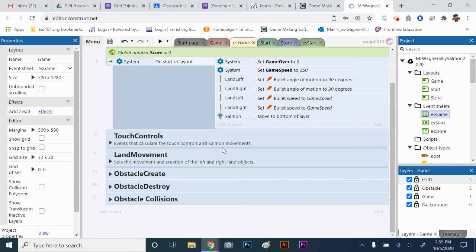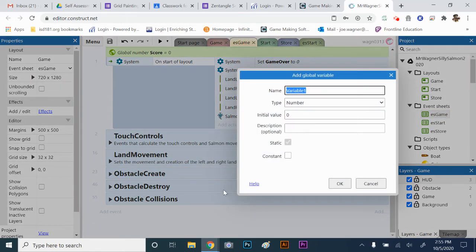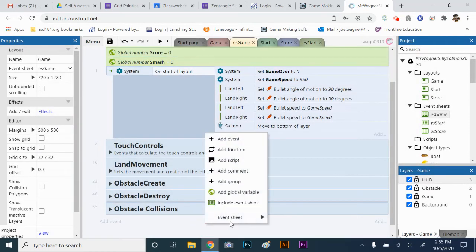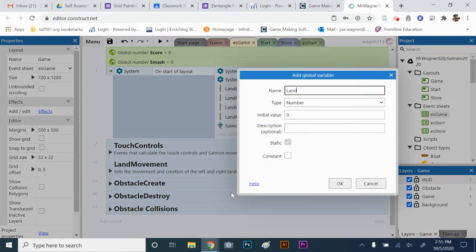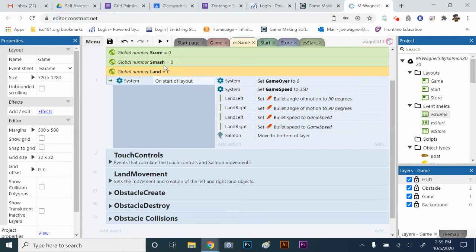So on your ES game, you're just going to right click at the bottom, add a global variable. We're going to make one called smash. And that can equal 0. And we're going to make another global variable called land. And that can equal 0 to start. So we're going to have a smash and a land variable here.